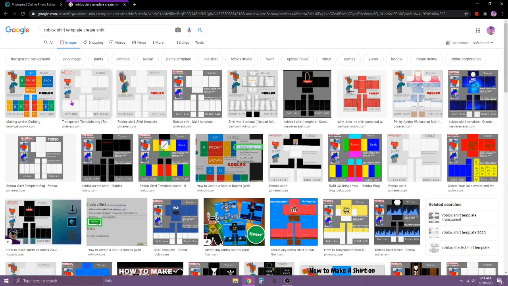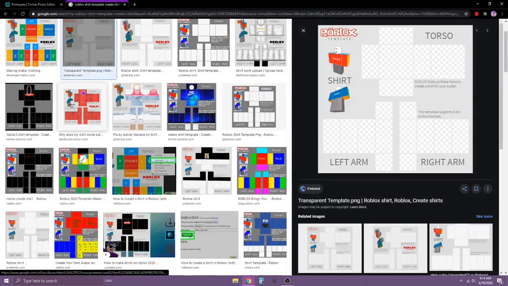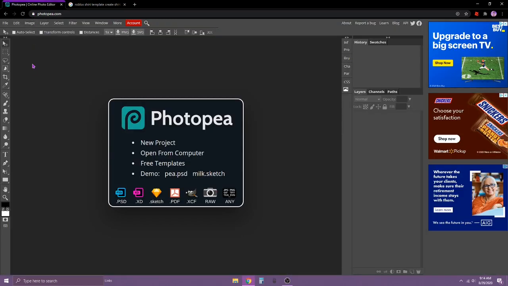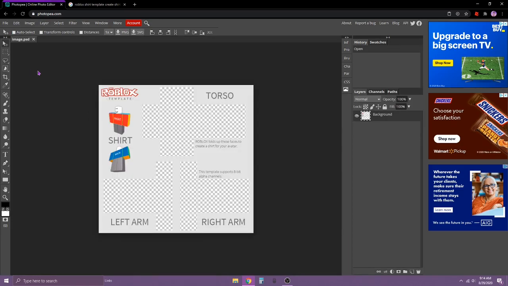Now, when you see it from here, it should look white, but then when you click on it, it should have gray and white checkers. And it should be 585 times 559. Now right click, left click on copy image, and go back to Photopea and Control V. Paste that in there.